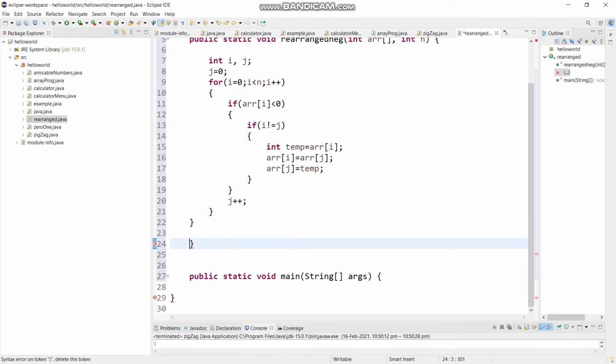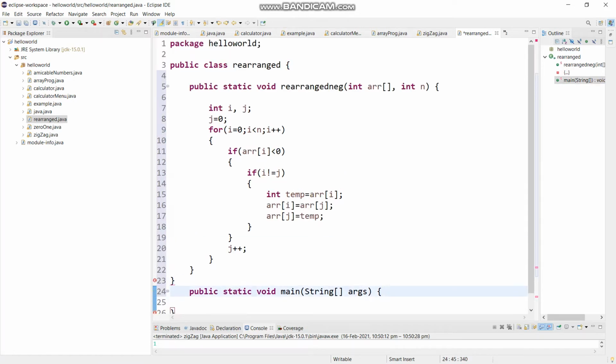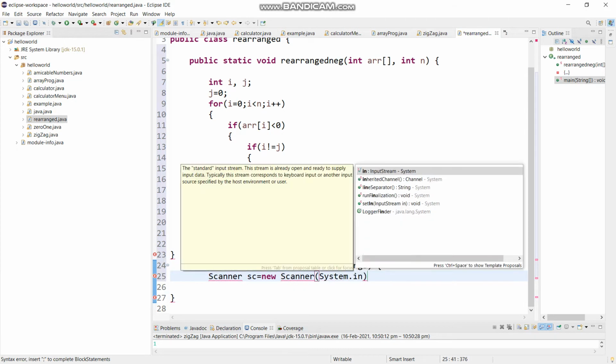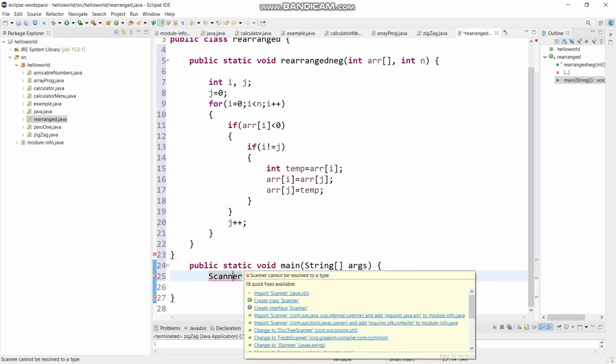So after this I'm just going to write inside another method, which is the definition of this whole program. So I will create a scanner object which would be inside a scanner class, and then I am going to import the util package which is having scanner class inside it, and then I am going to declare two variables as an integer data type.